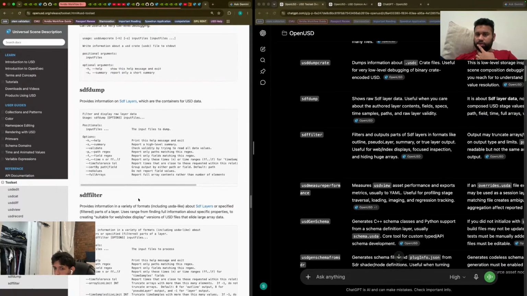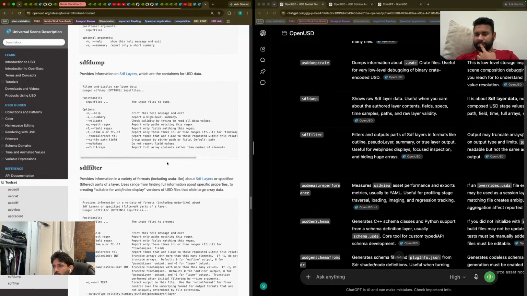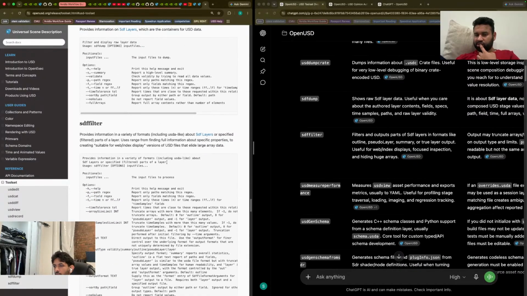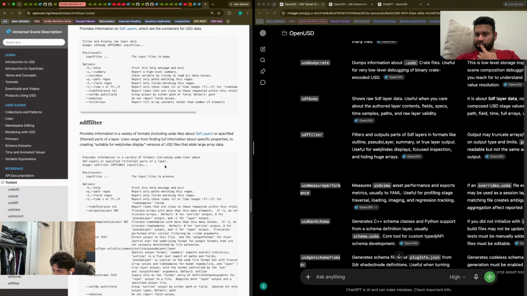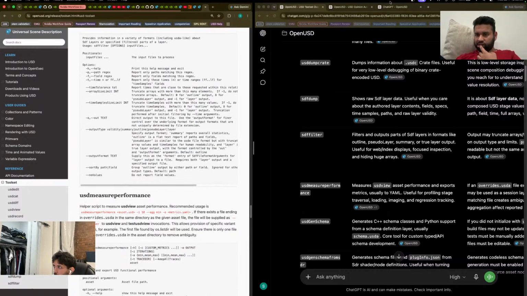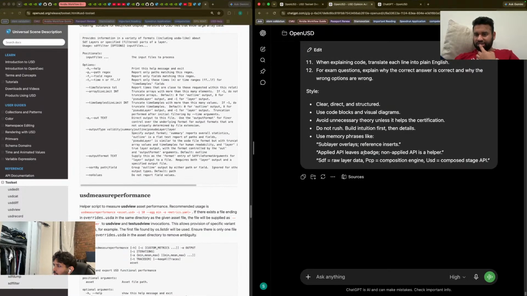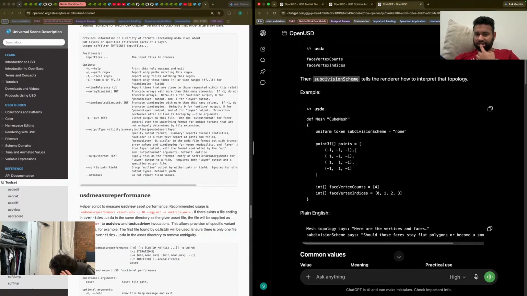Oh, nice. SDF dump. SDF filter provides information in a variety of formats. Okay, so let's just find this.